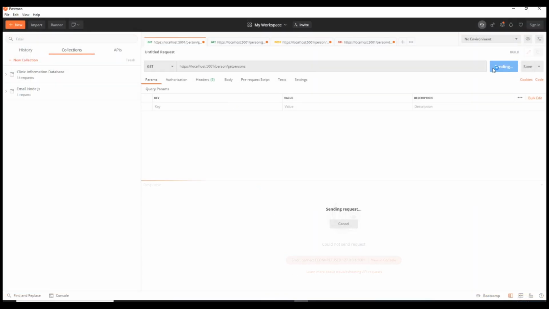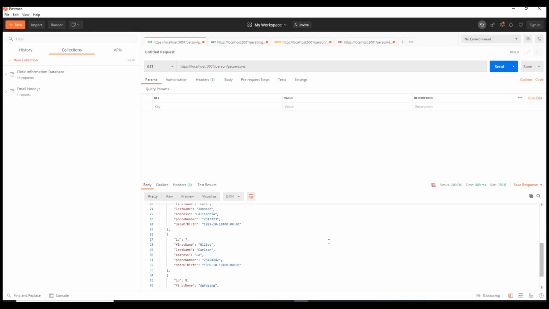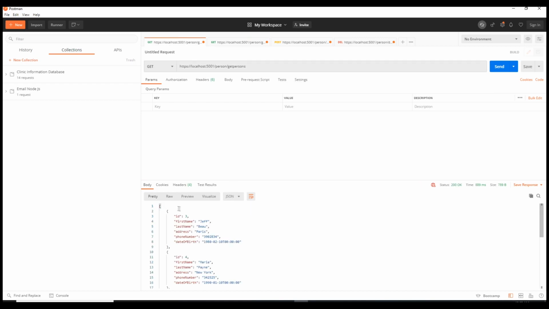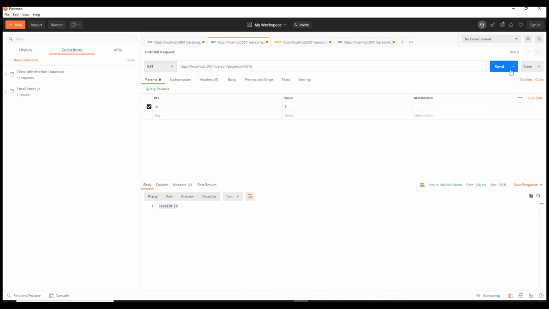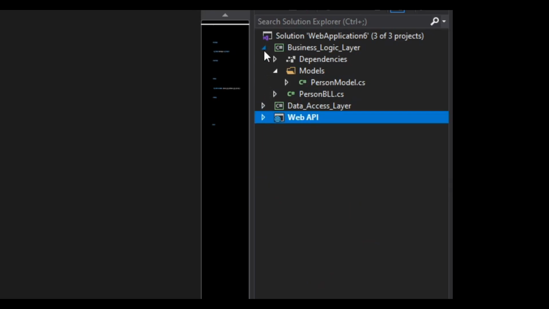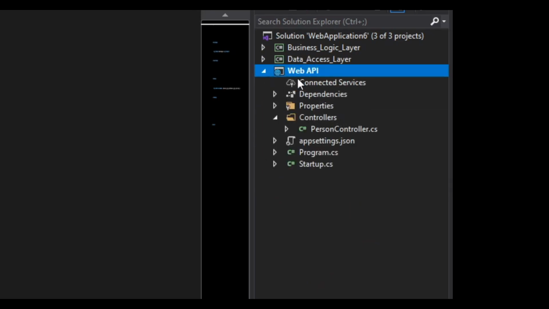Postman, send. As you can see, it's working. Let's try to get by ID 1, send. We don't have ID 1. 3. Okay, let's try 3. Send. It's working fine, but this time we're using 3 different layers, 3 different projects. Each layer is doing its own thing.